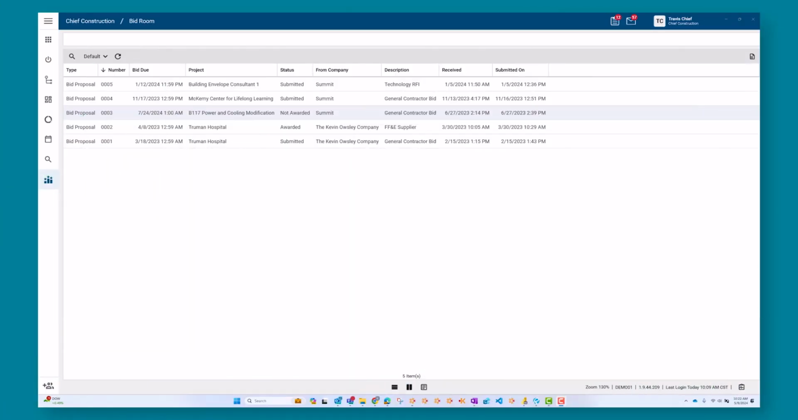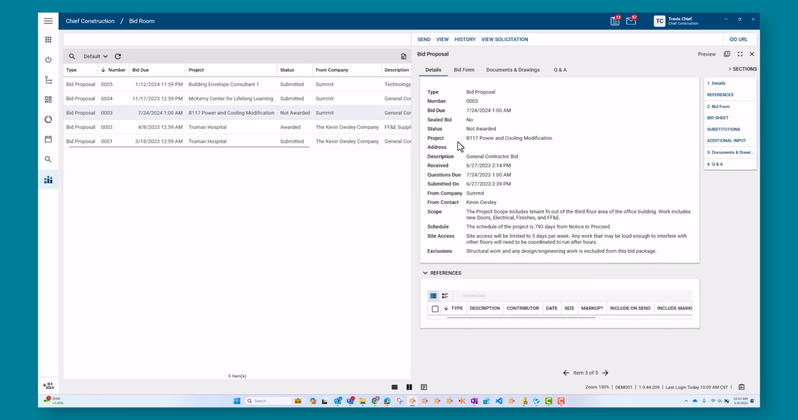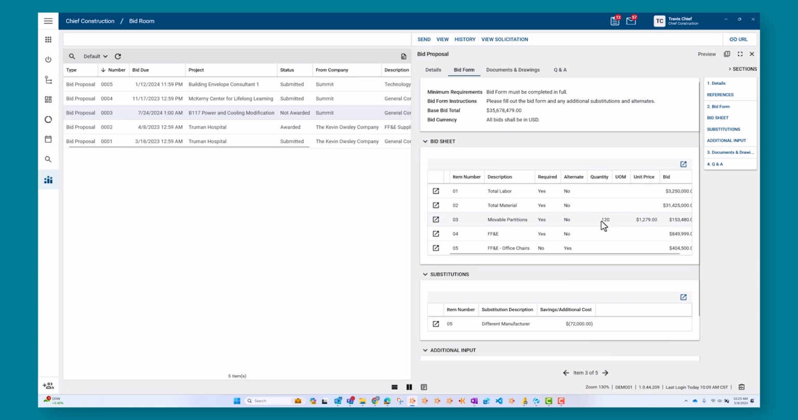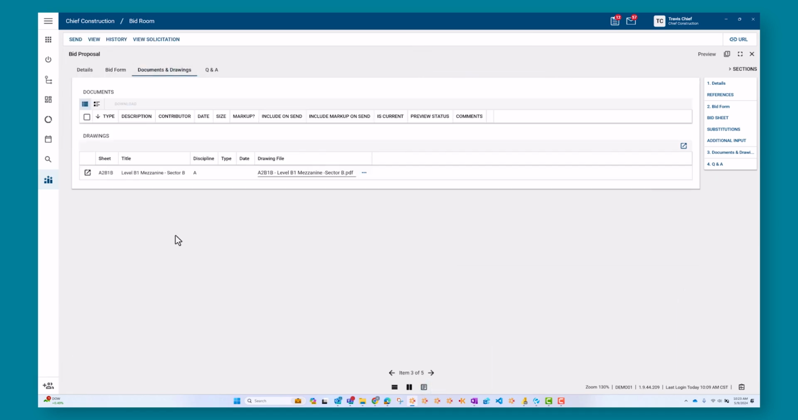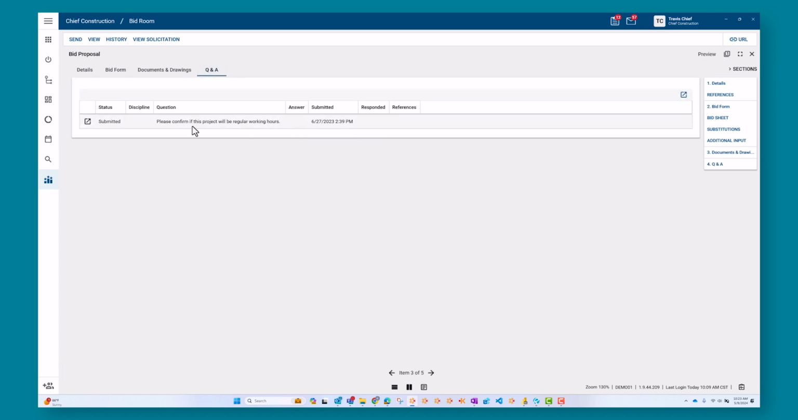As a vendor in this system, you can access all the bids that you have been invited to submit a proposal for. By clicking any of these bids, you can see all the information that was entered by the owner. Clicking on the bid form, you can enter quantities and dollars related to this bid. You can access all the drawings and specifications and can even submit questions. The questions will be submitted as a task in the system to the appropriate member on the bid team.